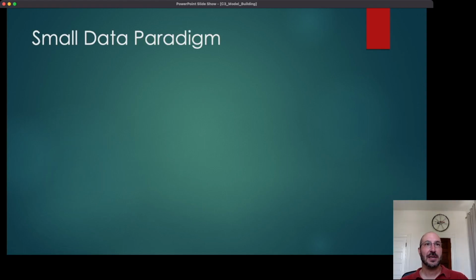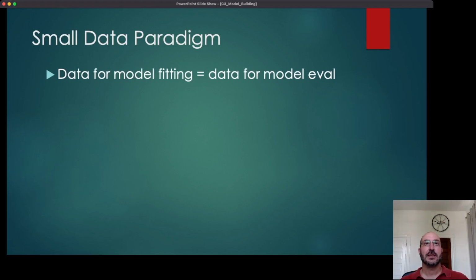So in this small data paradigm, what are some things that you have to do when you don't have that much data? Well, for one thing, the data that you use for fitting your model ends up being the same data that you use for evaluating your model. If you've only got 75 data points, you usually don't have enough. You don't want to throw away 25 out of 75 data points to have a holdout set. So typically they would just fit the model on the data and then evaluate the model on the same data. And we'll see some of the implications of that.